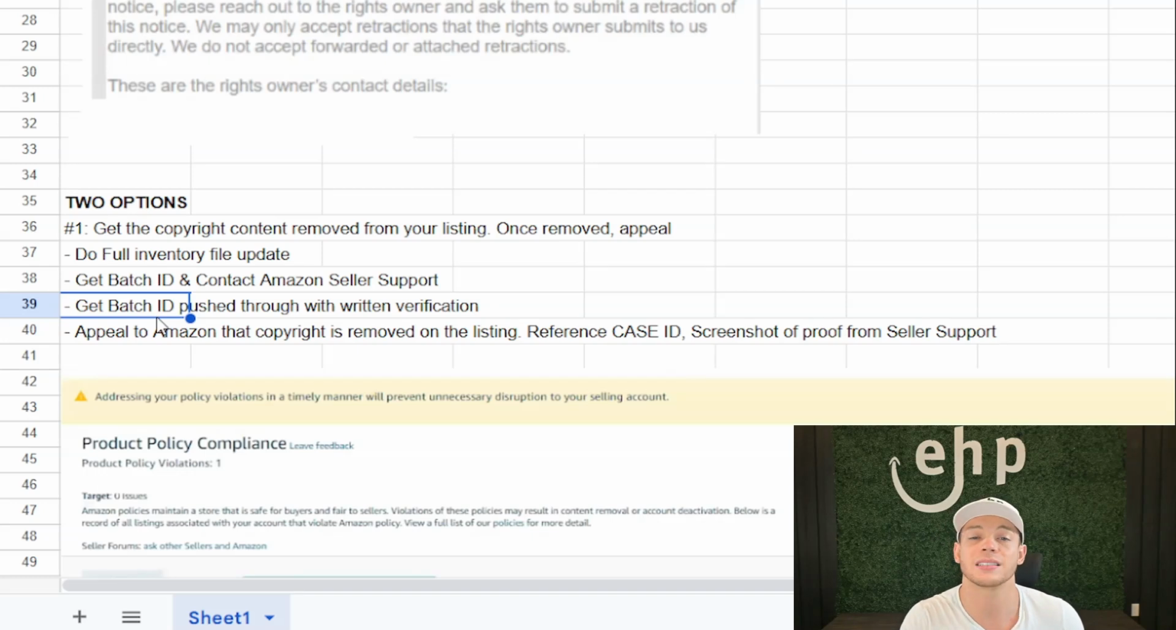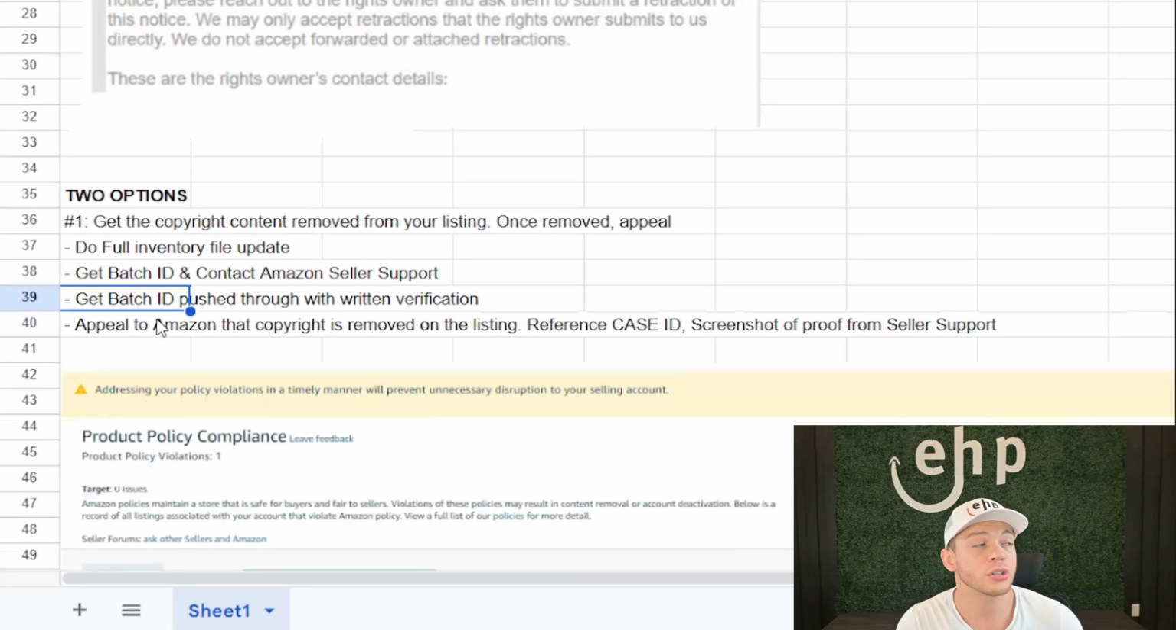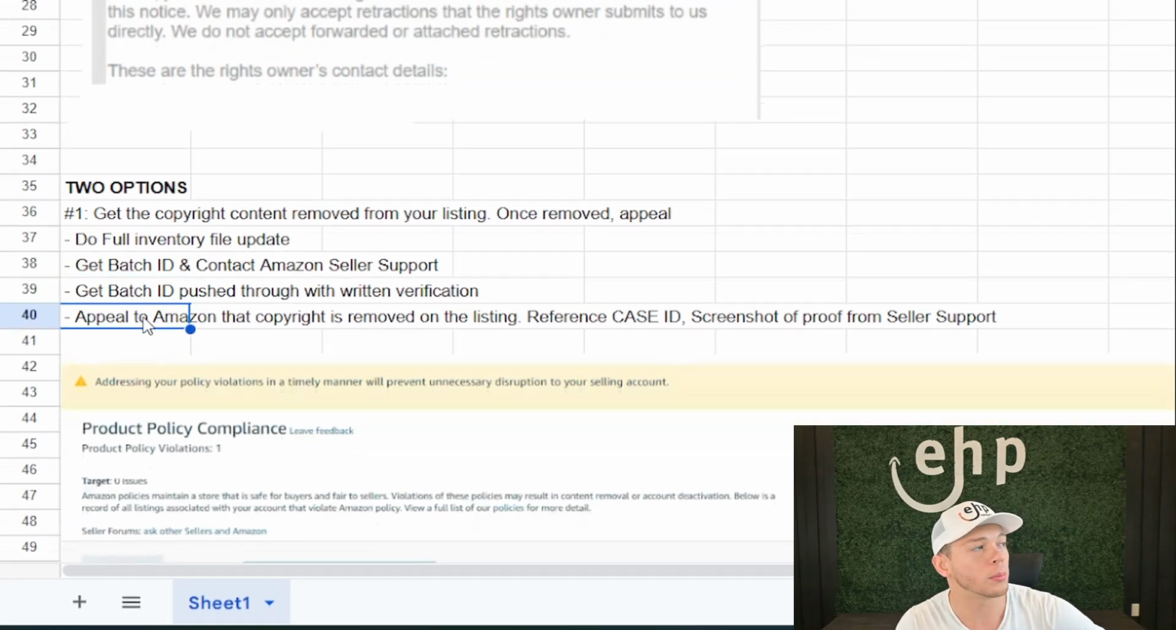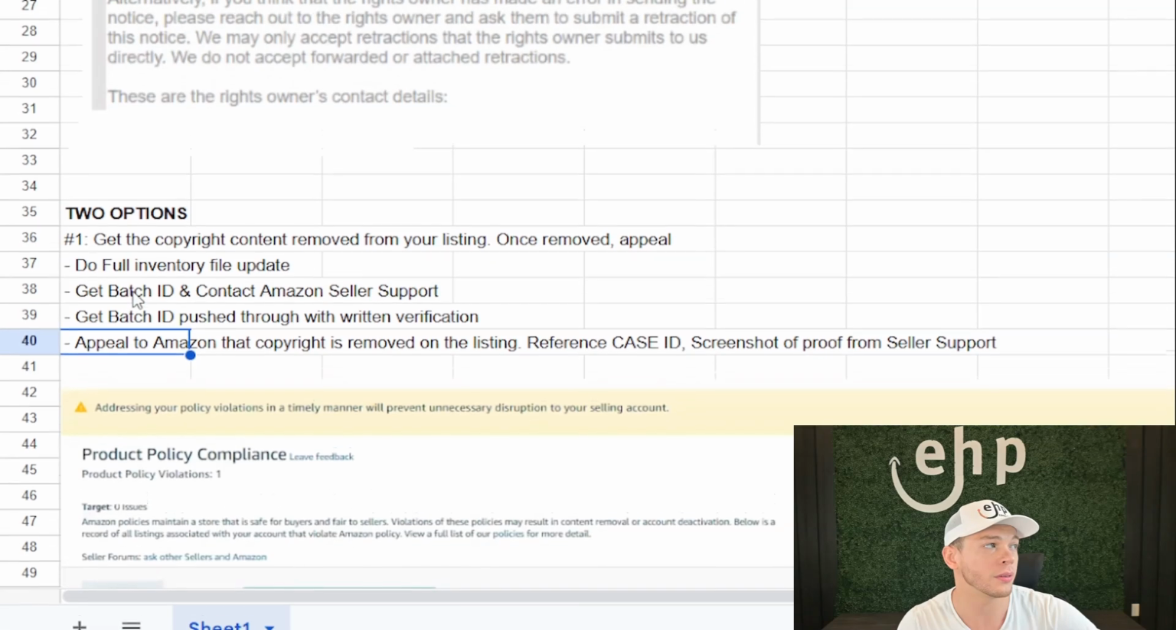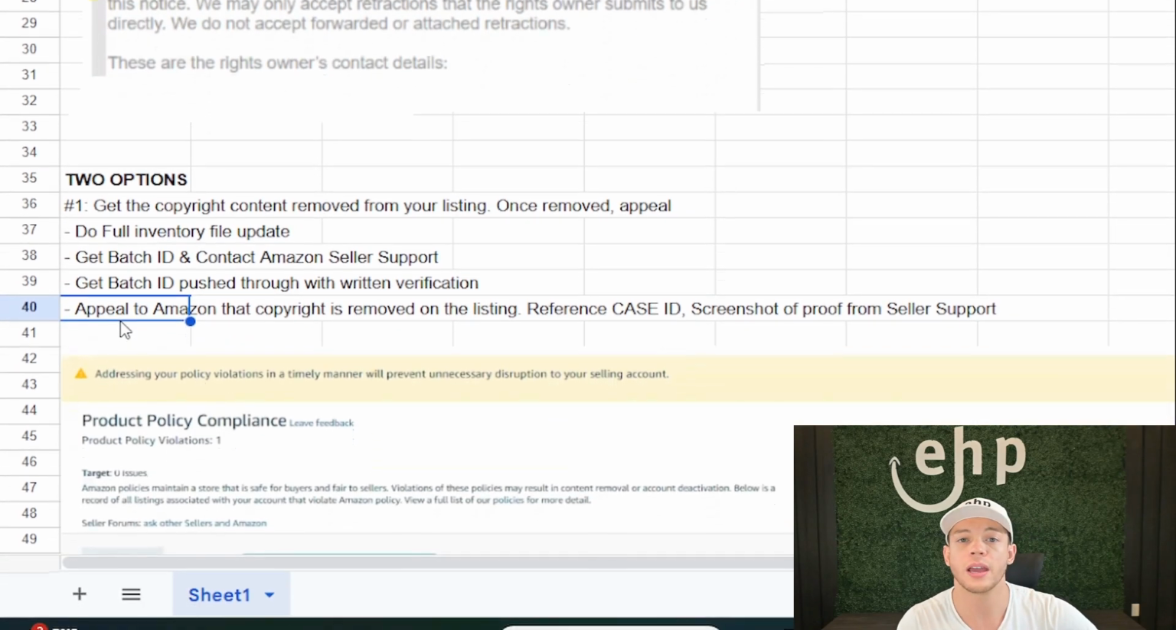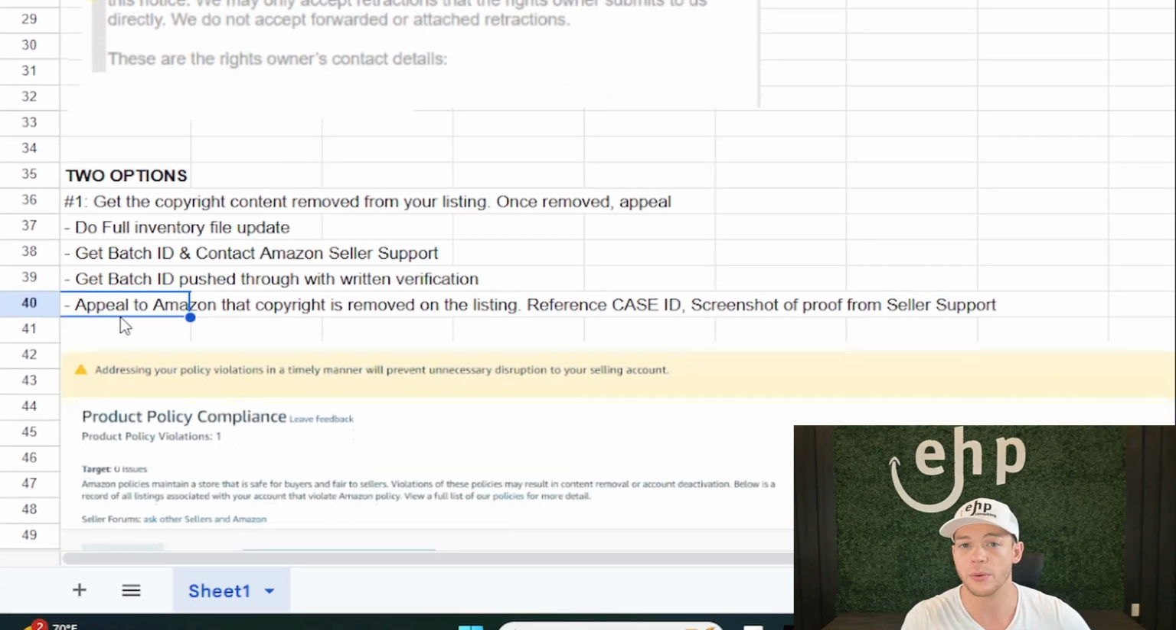I can confirm. Ask them to double check, and Amazon can actually manually check to see if that image is still there. You want to double check, triple check with Amazon that the one image that caused the copyright infringement has been removed. This is going to take probably 10 to 30 days. Option number one, unless you get a rep that's very quick, is going to take some time. Then you're going to appeal to Amazon that the copyright is removed.